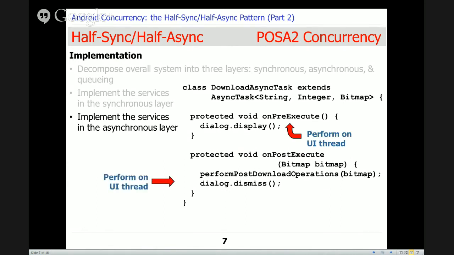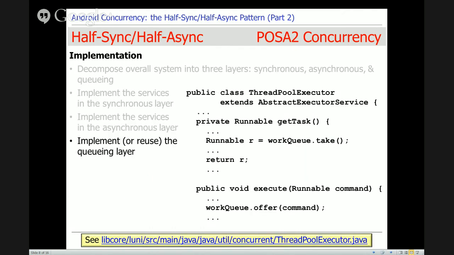Those are performed in the user interface thread. They don't block for any length of time. They just do things like display the bitmap and dismiss the dialog. We then have a way to implement or reuse the queuing layer.